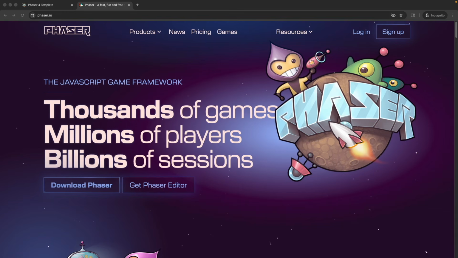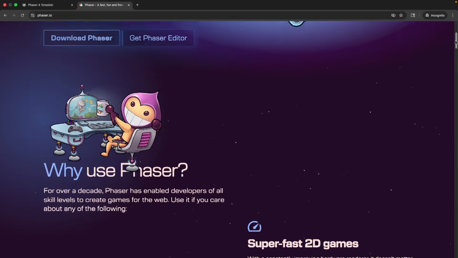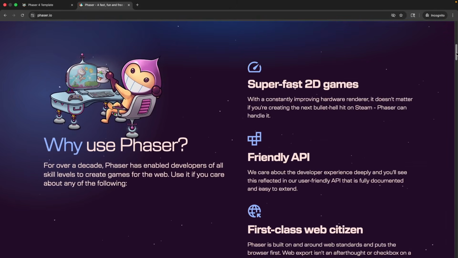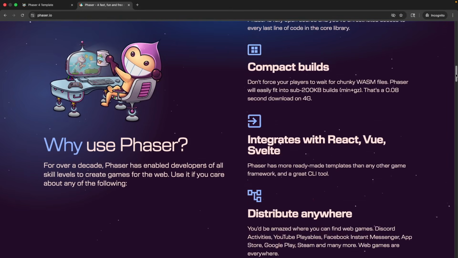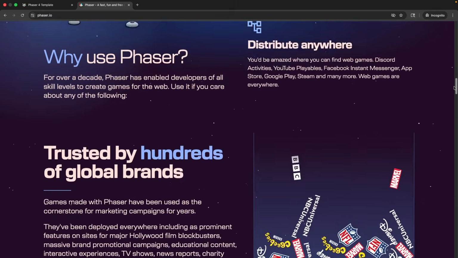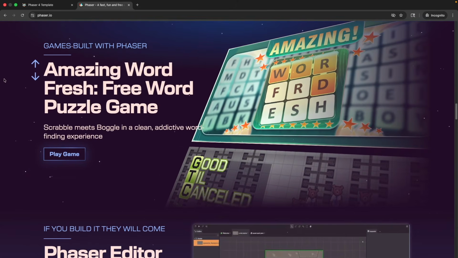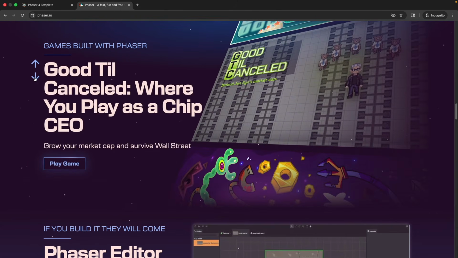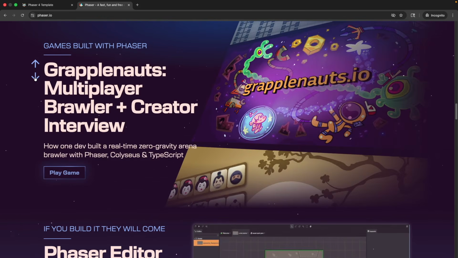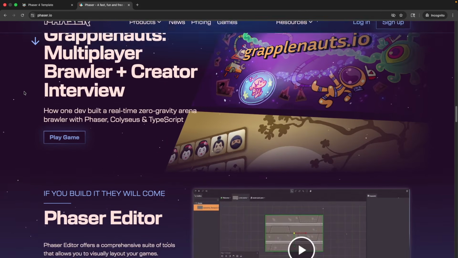In this video, we're going to set up our first Phaser 4 project, and more importantly, understand how Phaser actually works. By the end of this video, you won't have a full game yet, and that's intentional. What you will have is a clear mental model of how Phaser is structured, how a game runs, and where your code fits into that process.